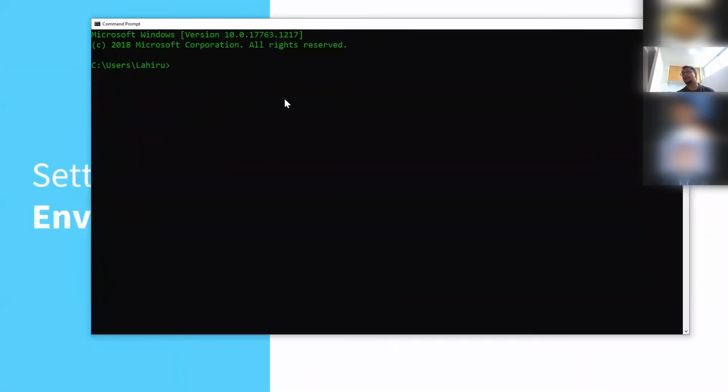Because I have already installed Node.js, I can check whether it's installed properly by typing npm dot version. If it's properly installed, you can see the version number. My current version is 6.14.4. There's another npm executable thing, and you can check that one also, like this.